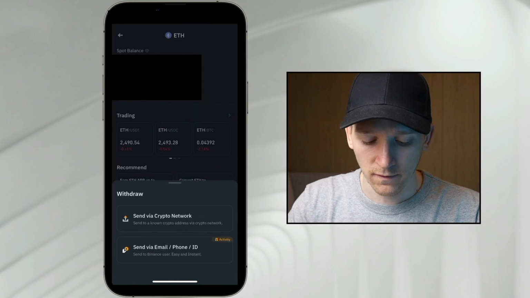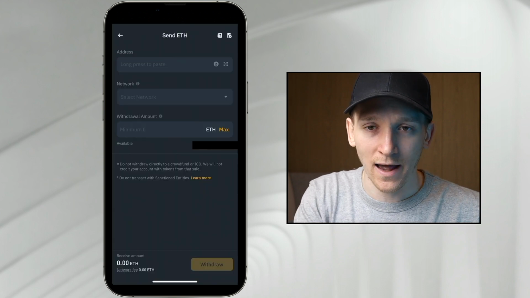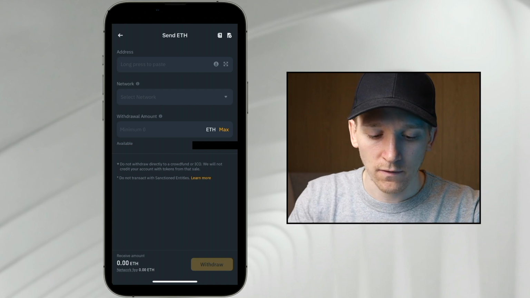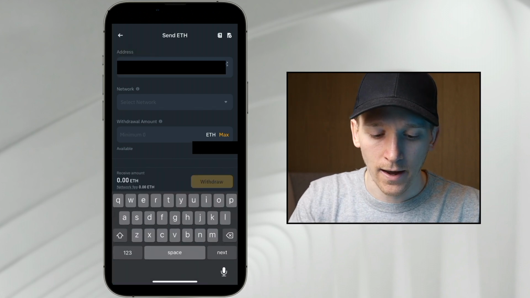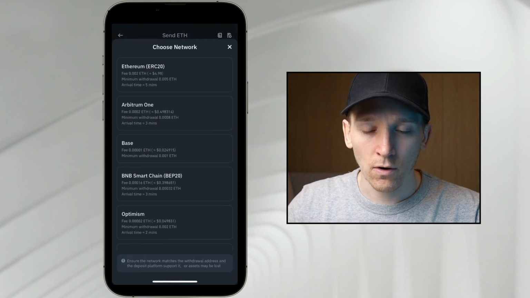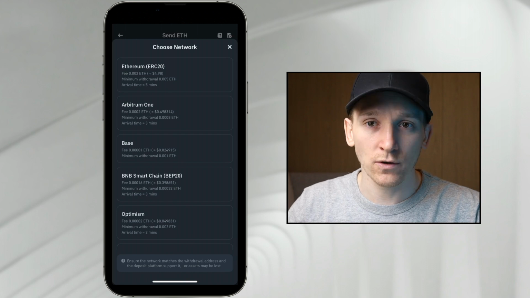I'm going to withdraw this via crypto network. And it's the same with every exchange, right? So just get the asset, press send or withdraw, and then we're going to choose the network. So I'm going to paste in my address here, and you should see that there is now a list of these networks that we can use. Because all of these networks use the same Ethereum style address, we can use any of them.